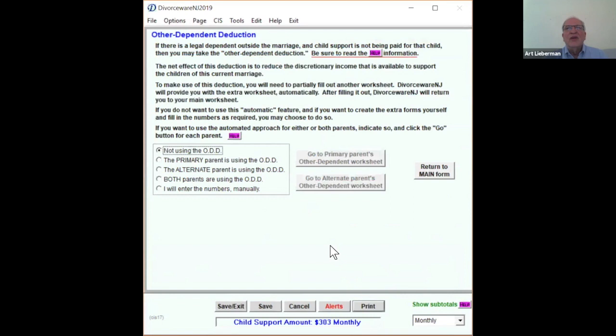The process for the ODD involves actually 3 worksheets. The first one would be, what is the child support you'd be paying if you just had the other child? What is it if you didn't have that other child? And then the third one averages the 2 numbers. So we're going to say that the alternate parent has the other child, and we're going to work on another spreadsheet because we need to take into account the other parent, the other child's other parent.